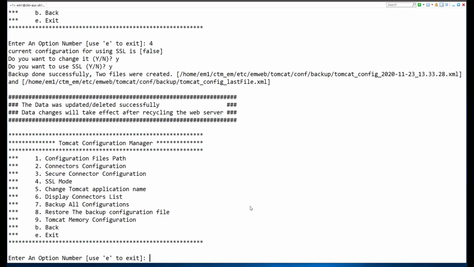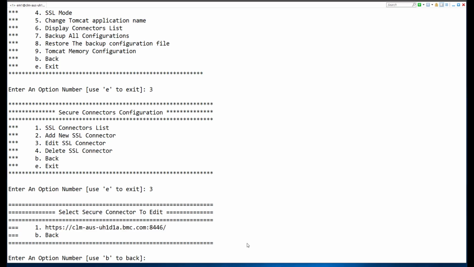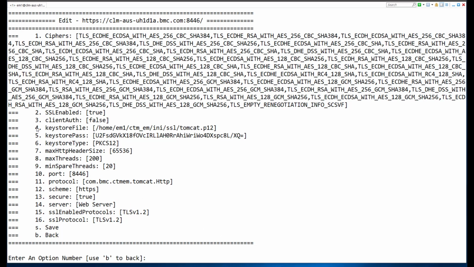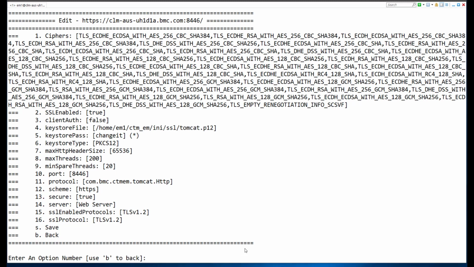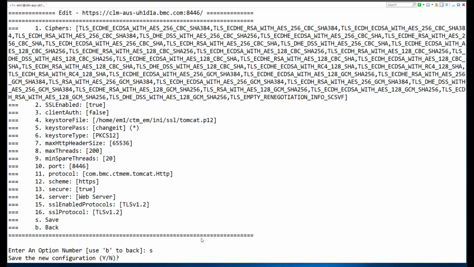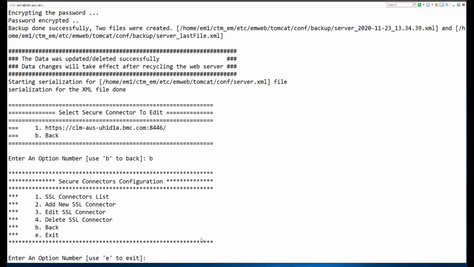Now we'll choose the secure connector configuration. We will choose the edit SSL connector. And we have our HTTPS connector using port 8446. Here we will look at option 4. This is our Tomcat key store file. And option 5, we need to update our key store password. So we choose option 5. And for this demo, our password is change it. Be sure to choose the save option. Our new password has now been encrypted, and we will exit the Manage Web Server menu.